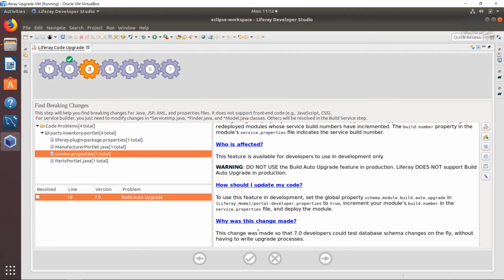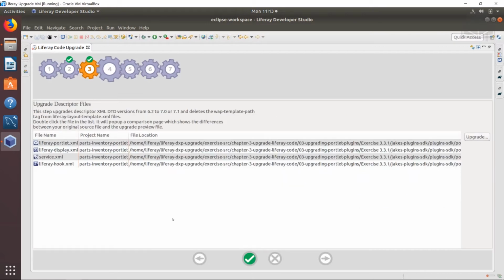So that is really the only change we're going to be making. The other changes with our Java classes, we're not going to be concerned about. That's not going to be a big deal for us in this situation. But if it is going to be a big deal for you in your situation, make sure you follow the how should I update my code. We're going to eventually be coming back to this Liferay plugin package.properties, so we'll keep that in the back of our minds, and let's go ahead and progress forward. We're going to let the upgrade tool know that each one of these issues is resolved, so don't worry about it. So we'll click on the green checkbox here, and then we'll keep on going.